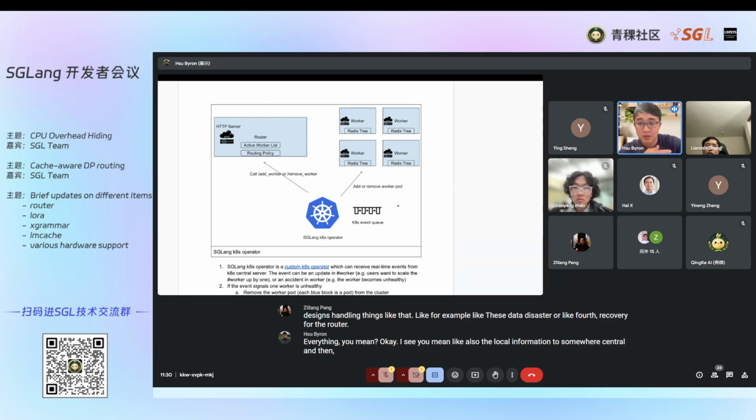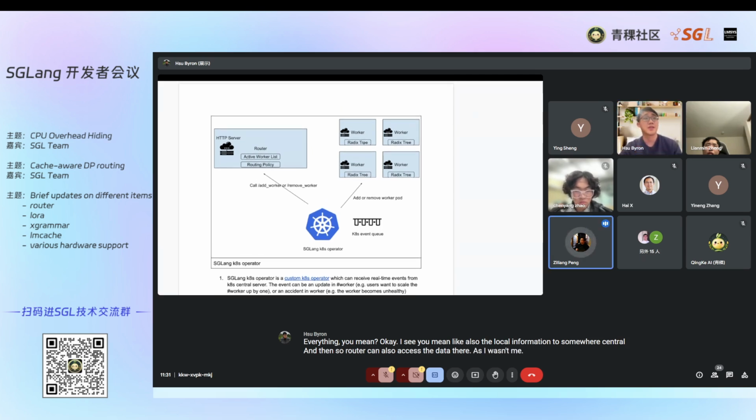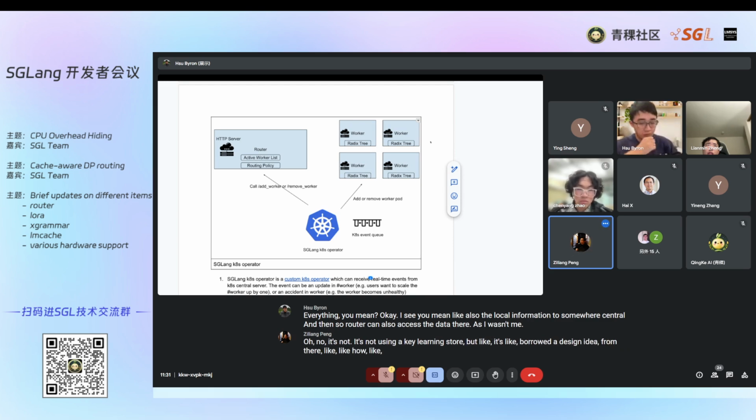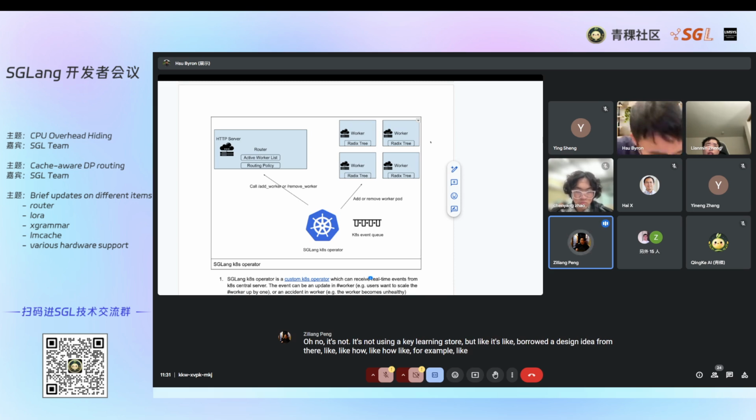And then the router can also access the data there. Is that what you mean? No, it's not using a key value store, but it borrows the design idea from there, like if a router crashes, what the recovery process should be.